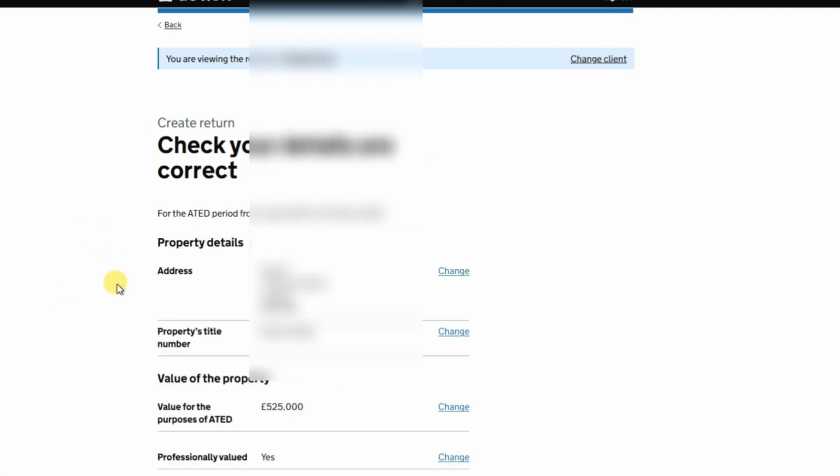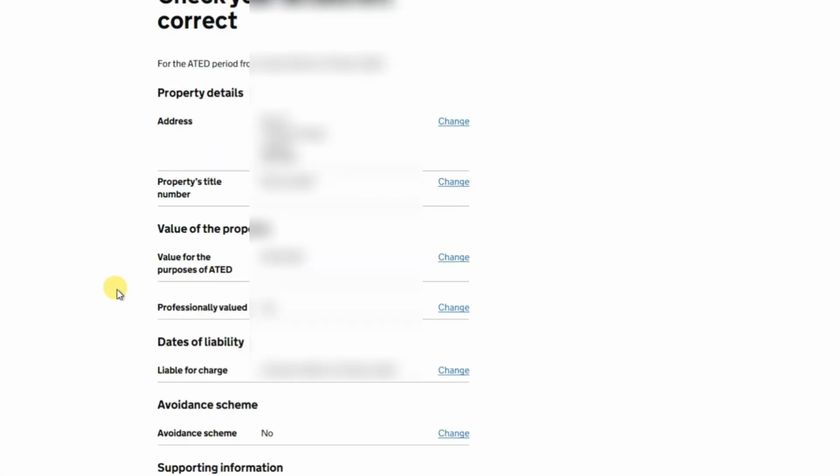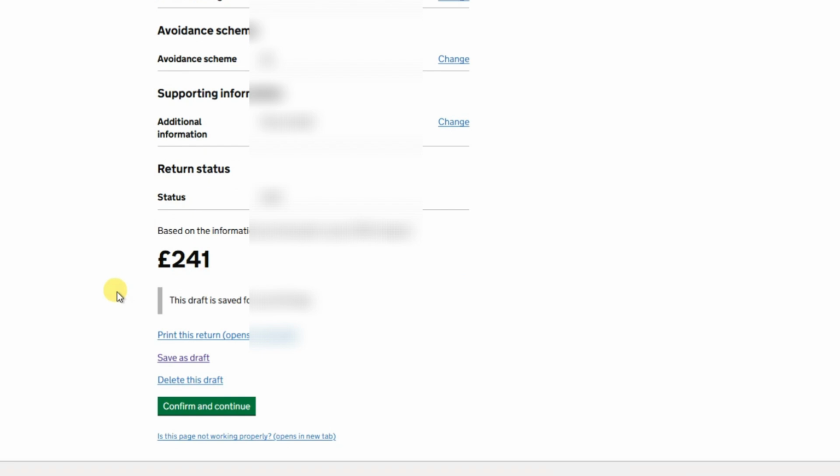Check your details. Okay, here are the details. You can see on your screen, and here is the ATED charge. That is a proportionate charge for almost 20 days, because the property was acquired 20 days before the ending date of the tax year, right? So what I'm going to do is send this print to the client, and once he approves this, then we can submit the return.